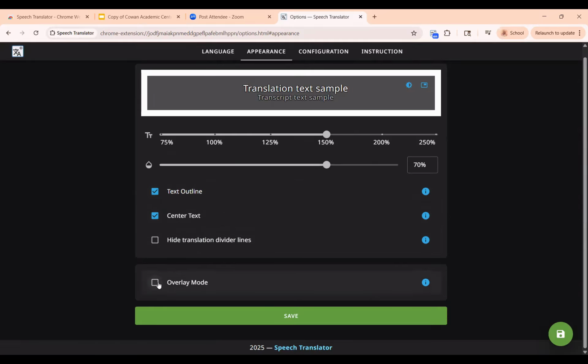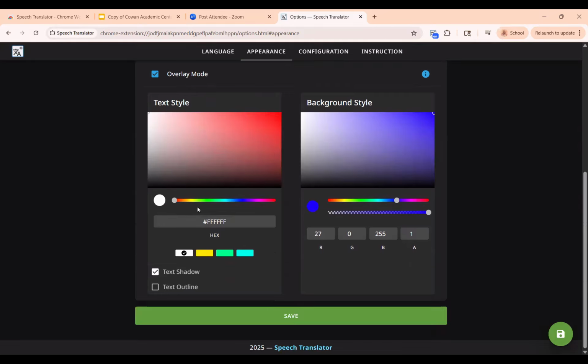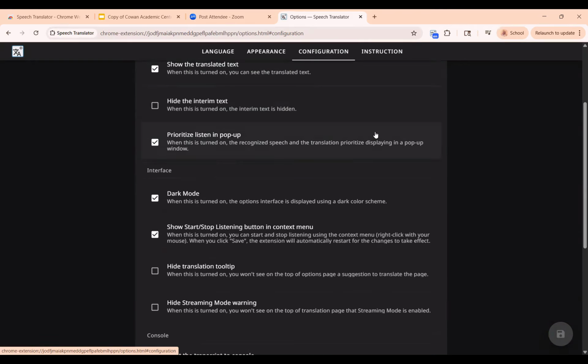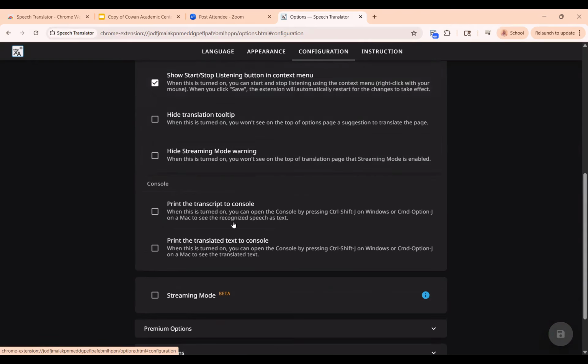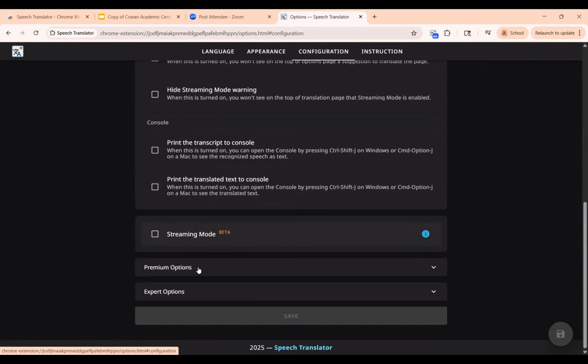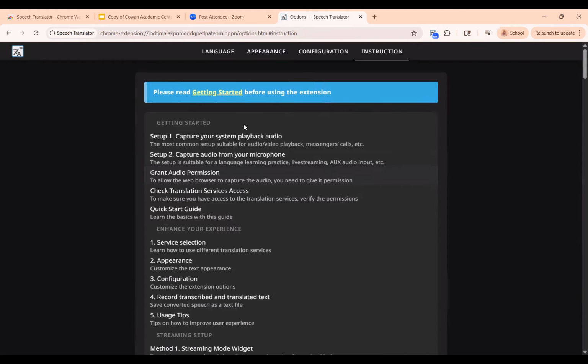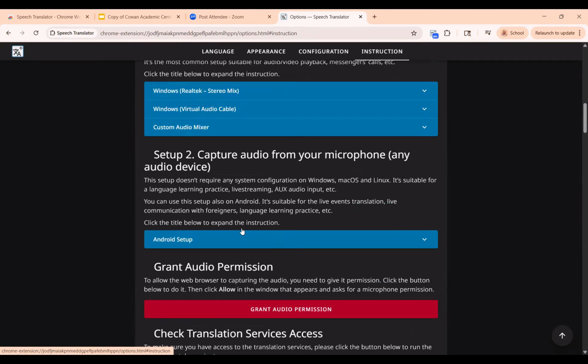I would just go ahead and play with it to see whatever works best for you. You can choose your text style if you want a shadow or an outline, whatever you want the text color to be. The background color I have set to blue, but you can also change this as well. And then click Save Configuration. Everything should be checked for you, but you can go through and play around with these different settings to see if there's something on here that you would rather have. And there's some further instructions about getting started here.